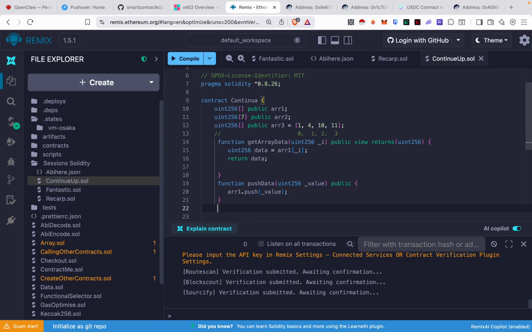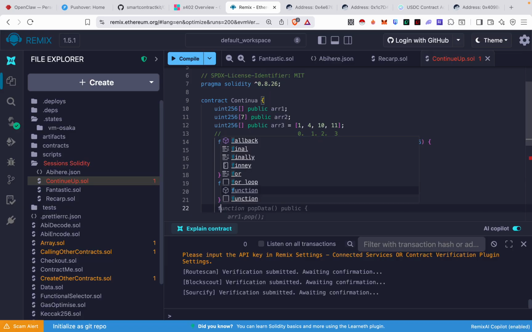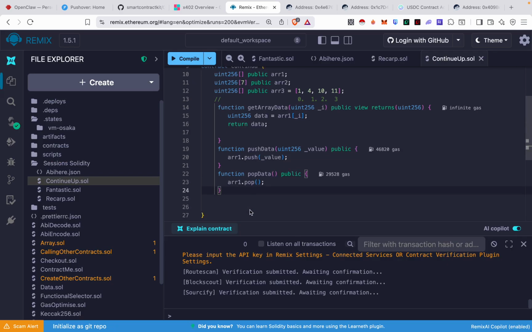But deleting actually does not remove the storage completely. It removes the value, but just resets it to 0. We can also just have a function pop data, I think that's it.